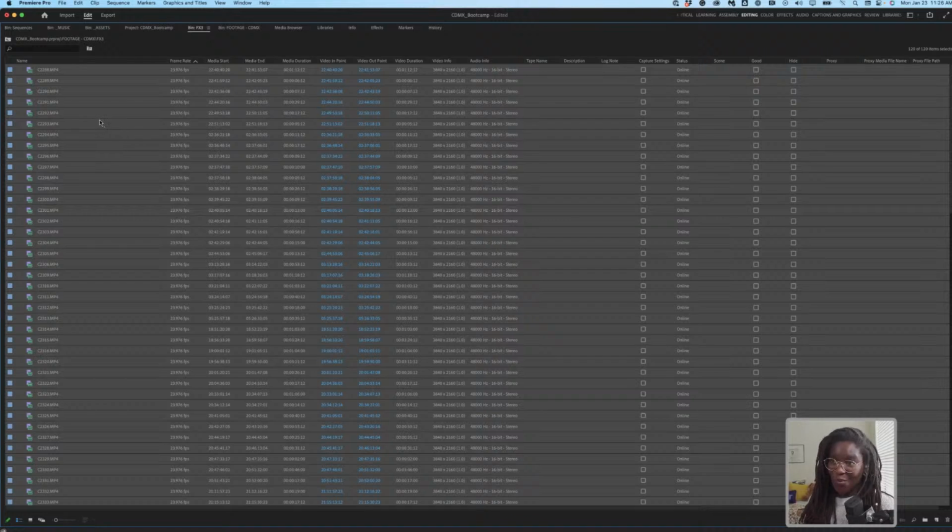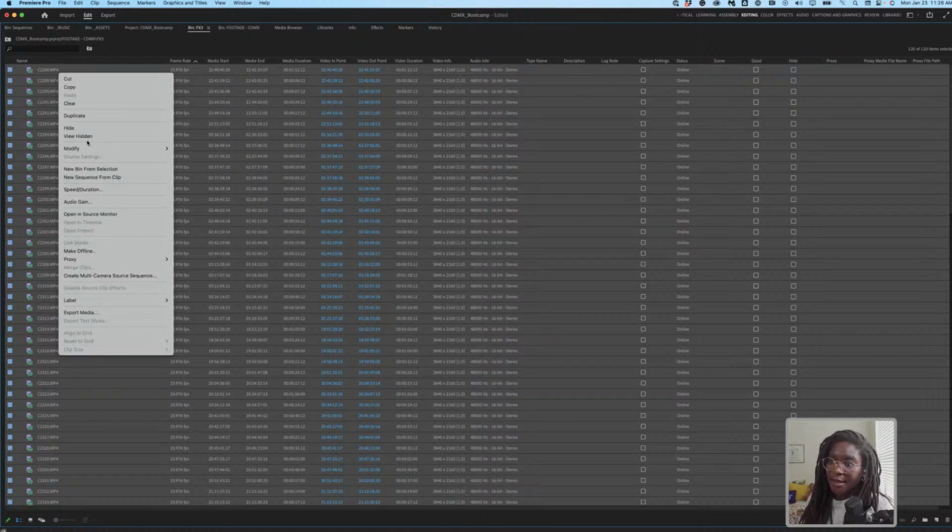But anyway, to attach the proxies, we're going to right click on all of our footage while it's highlighted, and then go to proxy. You can also use Premiere to create proxies. I think Canon doesn't create proxies in the camera, so you can just create proxies after the fact. In Premiere, it'll do that for you. But I have proxies already, so I'm going to attach proxies.